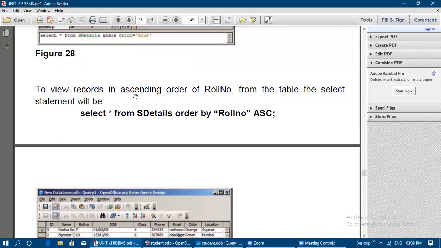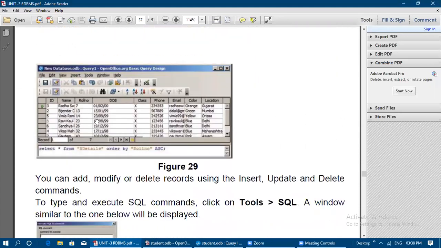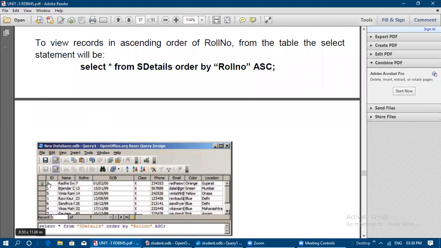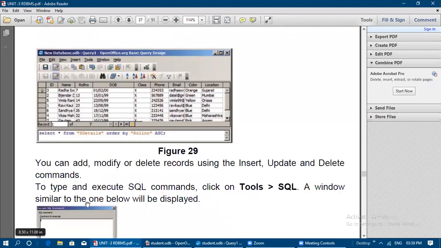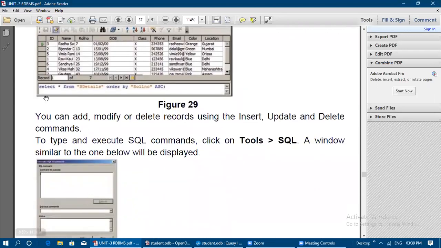To view the records in ascending order of roll number from the table, the select statement will be: select star from S details order by roll number. After each word you need to give one single space. S details, then a space, then the field based on which we need to order, roll number, in ascending order, and at the end a semicolon. See here, everything is displayed roll number wise in ascending order: 7, 13, 14, 23, 26, 32, like that, with all the student details.